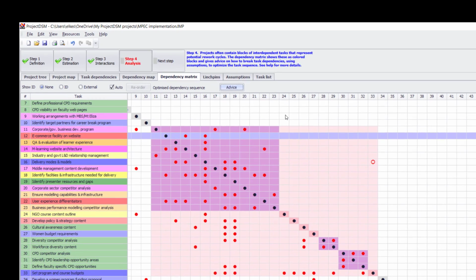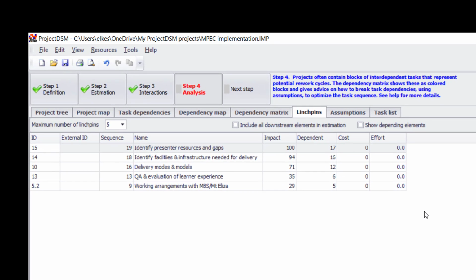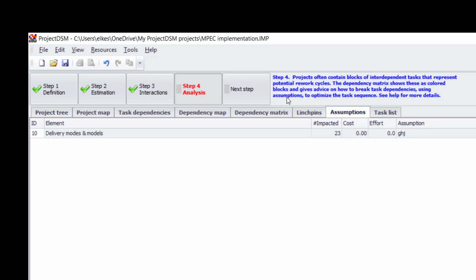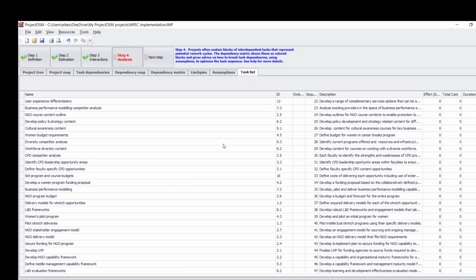We can also look at the project from other points of view. We can look at the linchpins within the project. These are elements within the project which tend to lead to dependencies of a large fraction of the project. So if you like, those particular elements are ones which have the largest downstream dependency of following tasks. We can list what assumptions have been made and manage those assumptions strongly. And then I can also just look at all my various tasks and list the task, the name, the description, the amount of effort, the amount of cost, and the duration.